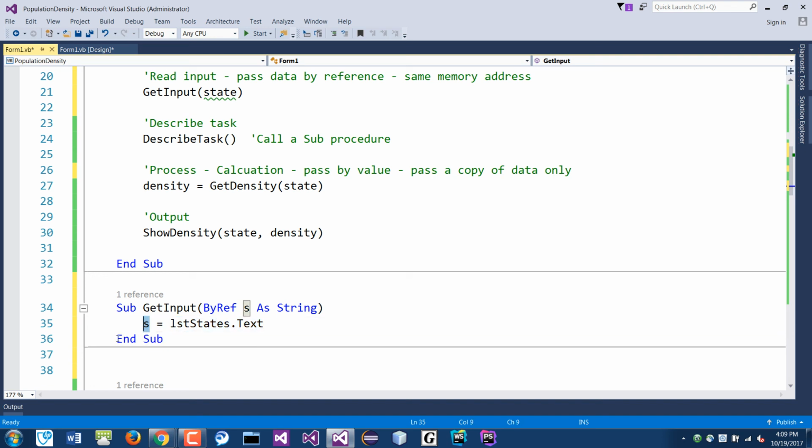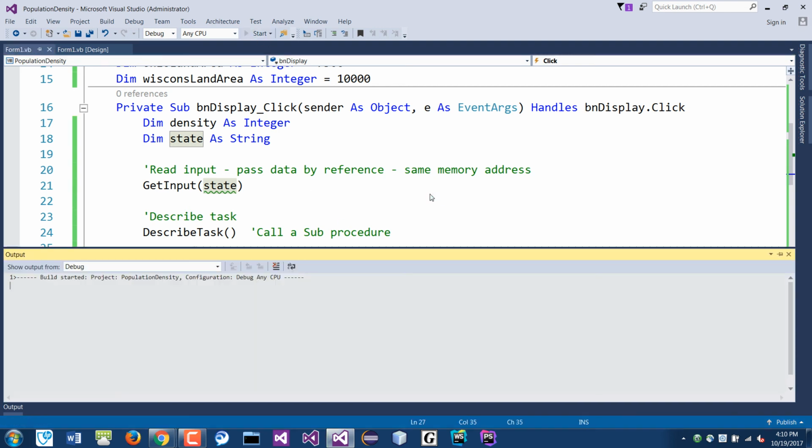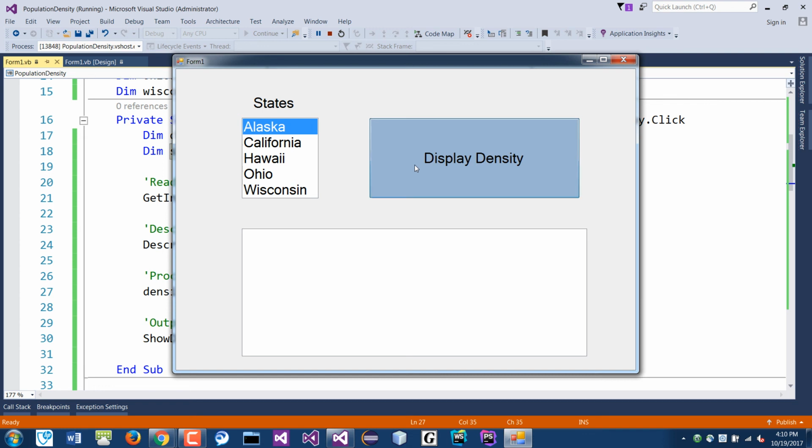It won't make a lot of sense here. It will be state. It makes more sense. And then I read the input here from the list box to the S. And then after this line is done, now S has been changed. And because S and state are linked together, the state is also changed. So that's why when I pass the state down here, it knows what to do.